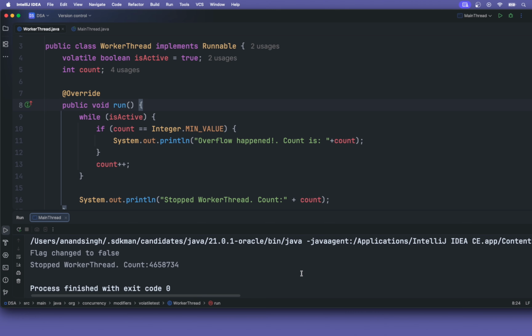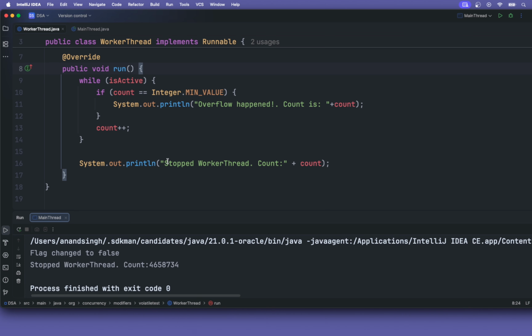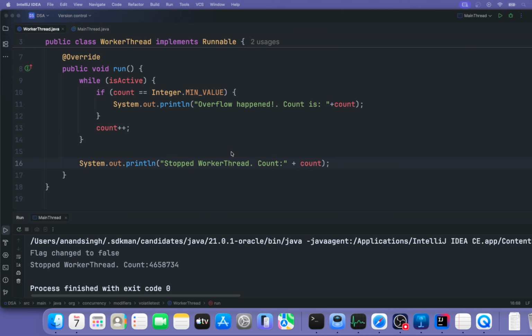Now you can see that we are getting the log "flag changed to false", and this time we are getting "stopped worker thread" and the count is some positive number. Definitely we didn't hit this if condition where the overflow was happening and the count was getting reset to the lowest integer value. So now we can say that isActive is getting read directly from the main memory and not from the cache. So this is it.